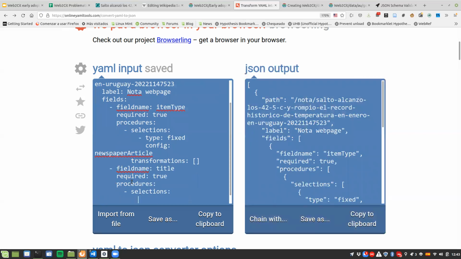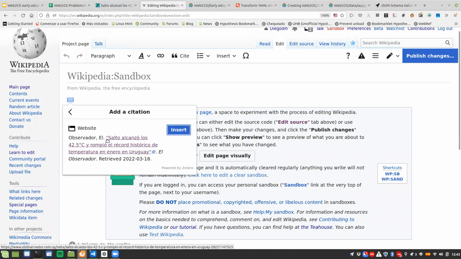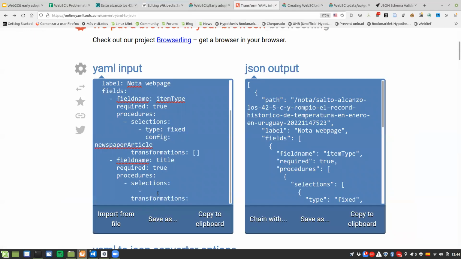In this case, we go back to our Wikipedia sandbox here. The title that Citoid was returning was correct. So in this case, we can just use the Citoid response. We can recycle the Citoid response. So we're going to use a selection of the type Citoid. The Citoid selection selects a field of the Citoid response.